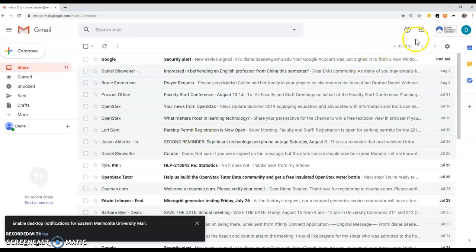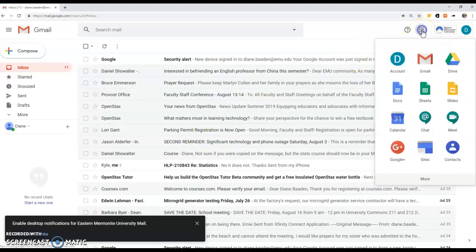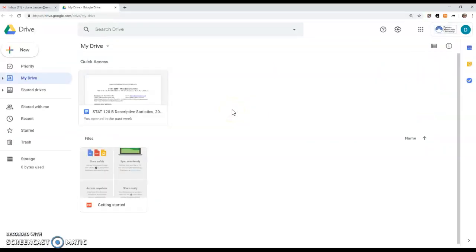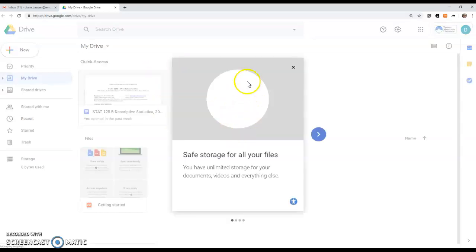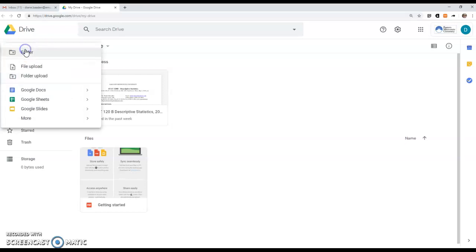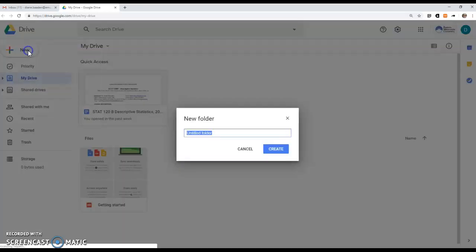Okay, so you'll start by going to these 9 dots in the upper right, click on that, and then go into your drive. And here you'll be able to see the folders and files in your drive. What I'm going to do is create a new folder, which will say Stat20 Fall 19A.